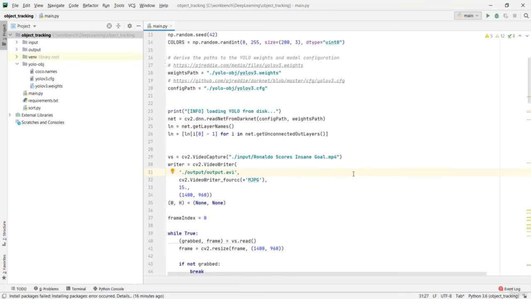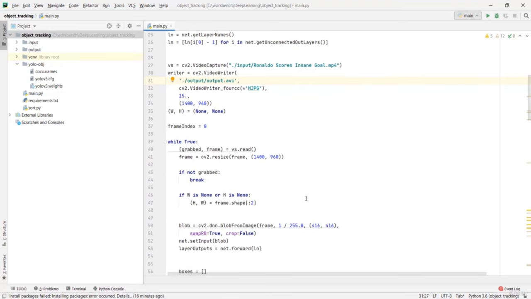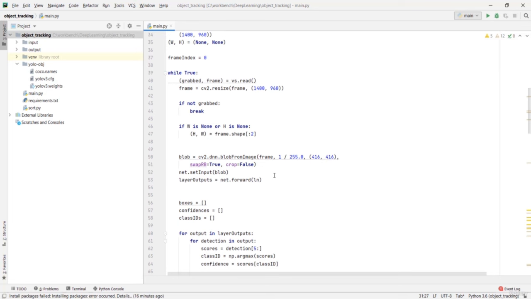Next, we are going to initialize the video stream, pointer to output video file, and specify the frame dimensions. For the demo purpose, we are running the code on the recorded video, but it can be executed on the edge also. Now we are going to loop over the frames from the video stream and process them frame by frame. During processing, if the frame is not grabbed, then we have reached the end of the stream. And if the frame dimensions are empty, as you can see here, then we will grab them. After this, we are constructing a blob from the input frame and then performing a forward pass of the YOLO object detector, which is going to give us our bounding boxes and associated probabilities.